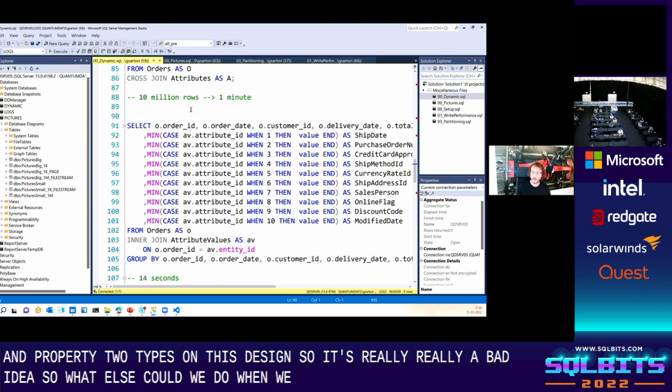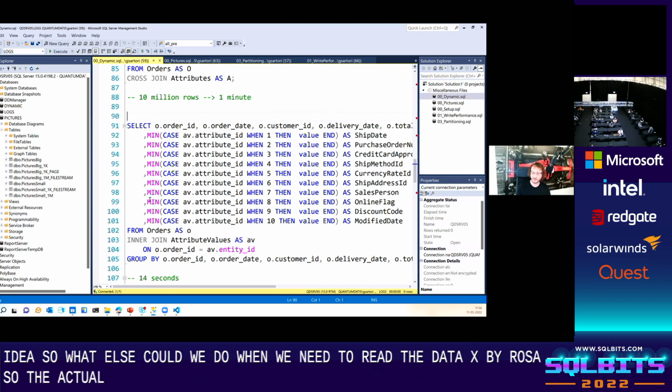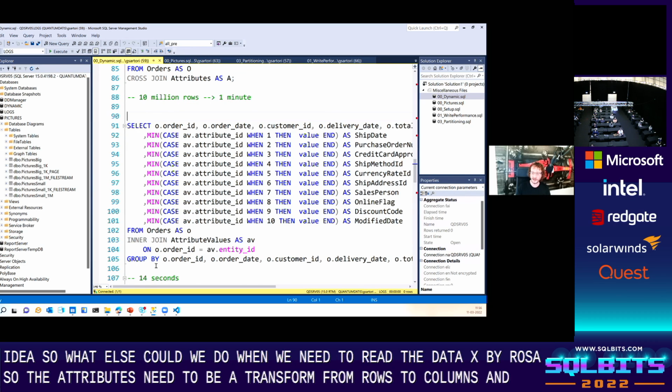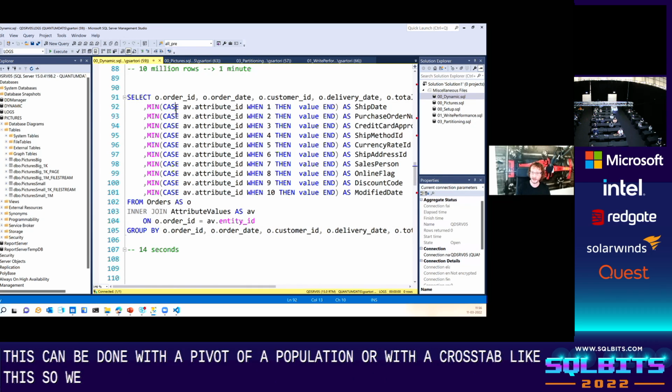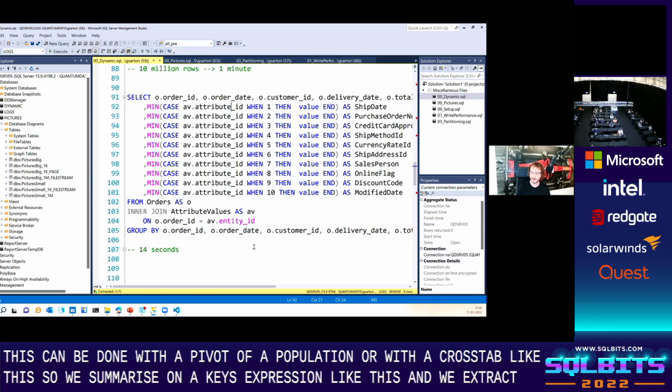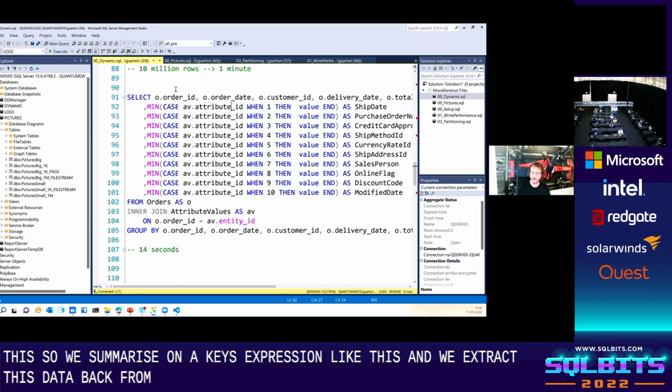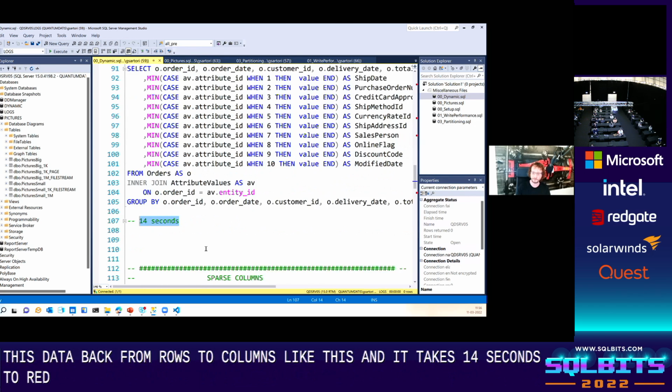When we need to read the data, it's by rows. So the attributes need to be transformed from rows to columns. And this can be done with a pivot operation or with a crosstab like this. So we summarize on a case expression like this, and we extract this data back from rows to columns like this, and it takes 14 seconds to read this data.